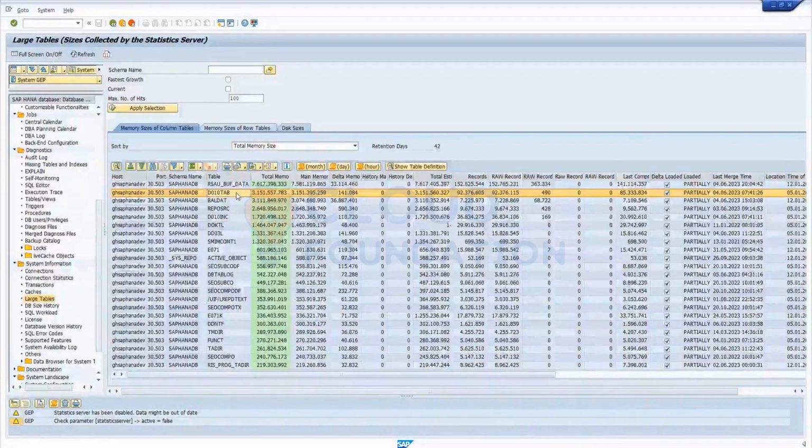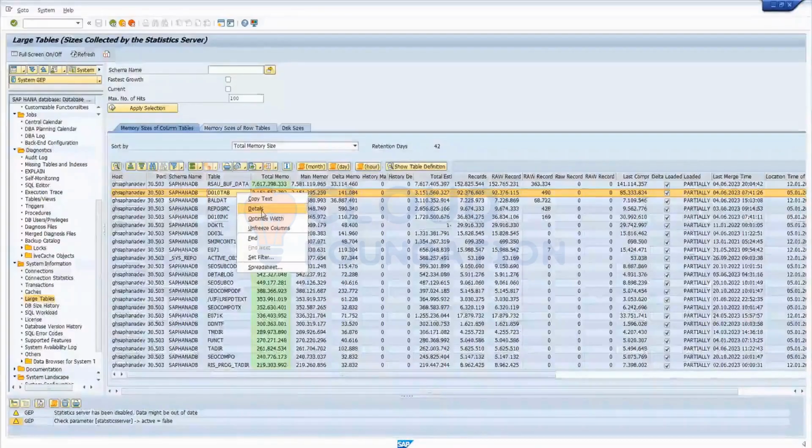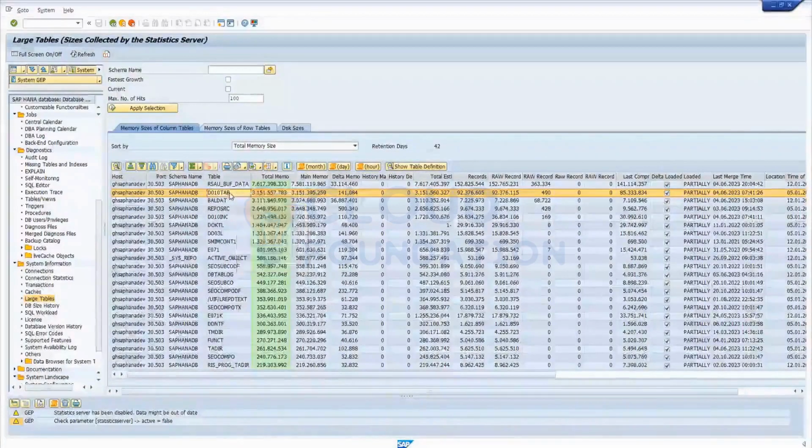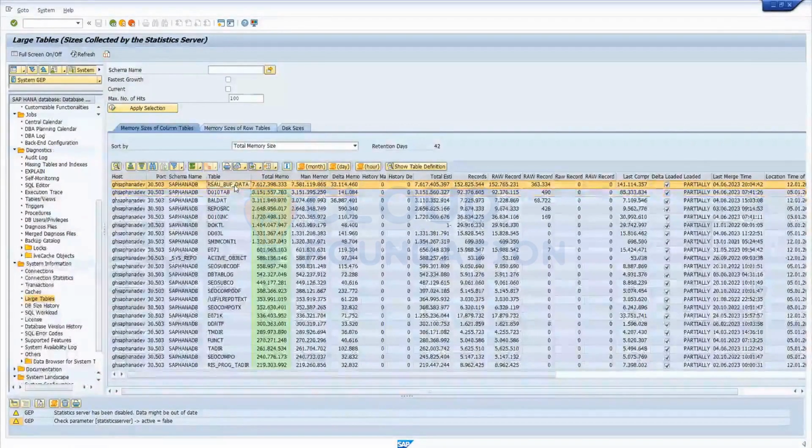You want to see the inside of this table. Yes, right click on this table. Details will show the table definition, but it is not going to show the table data. If you want to see the table data, you have to go to a different transaction code.